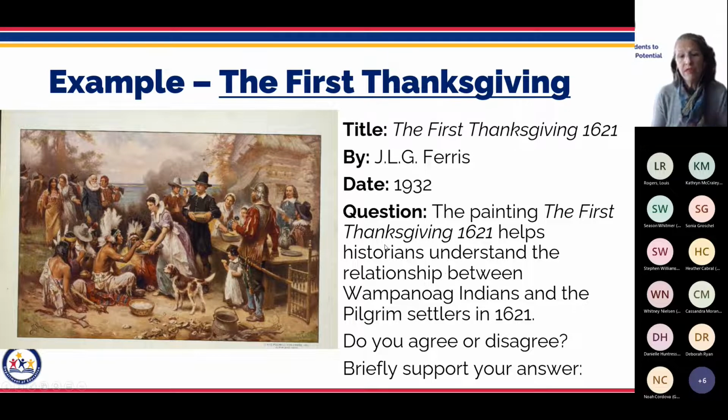I'm actually going to have you guys do this here, on the second page of the Jamboard. This is a piece of art titled The First Thanksgiving, 1621, by J.L.G. Ferris, painted in 1932. My question for you is: the painting, The First Thanksgiving, 1621, helps historians understand the relationship between the Wampanoag Indians and the Pilgrim settlers in 1621. Do you agree or disagree? Briefly support your answer.